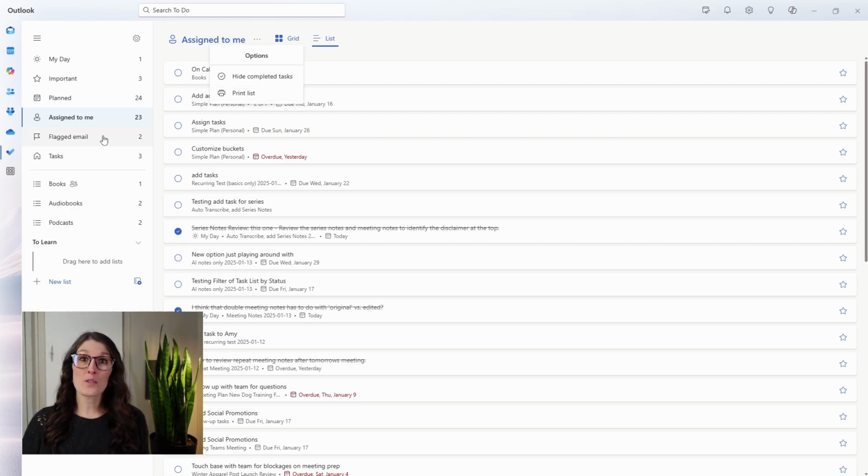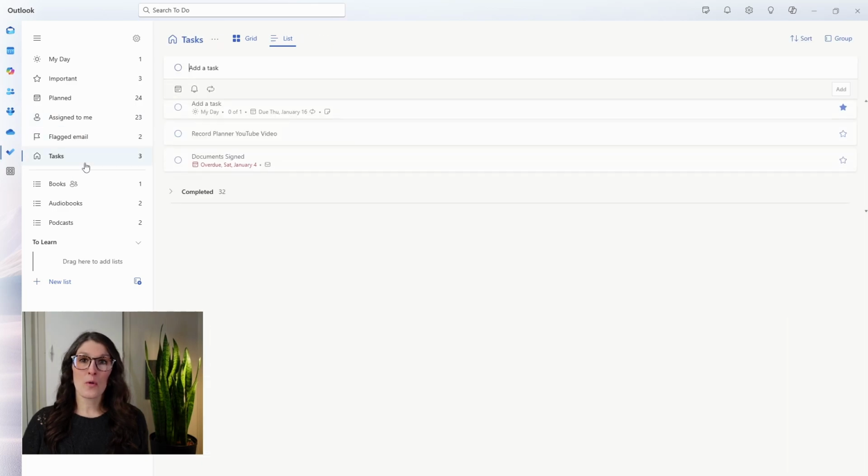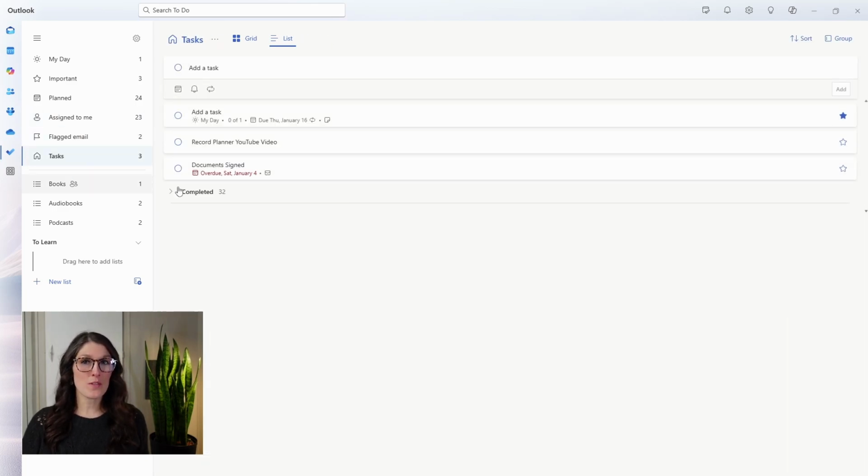Then when we go to flagged emails or your private tasks, then we also have an ability to sort or group our tasks by different items so that you can filter down your search and find exactly what you are looking for.